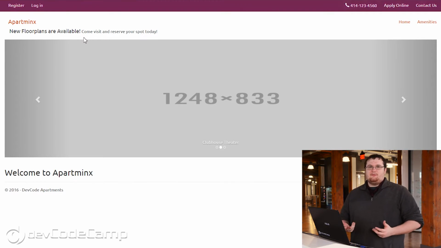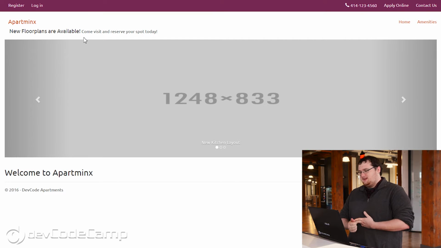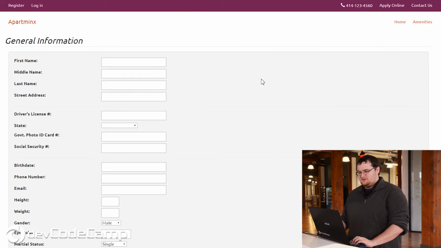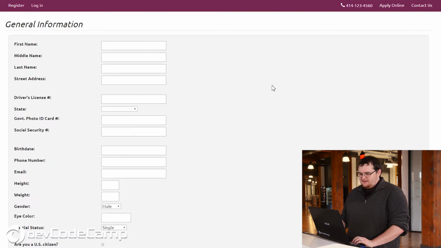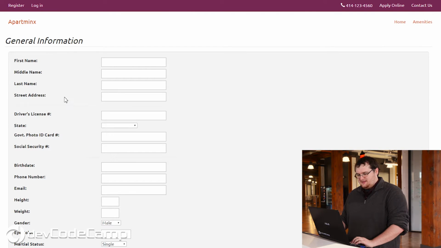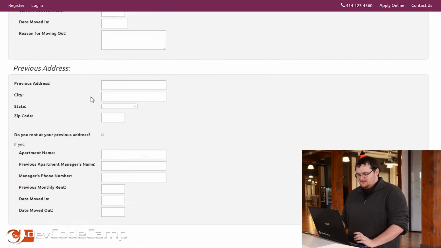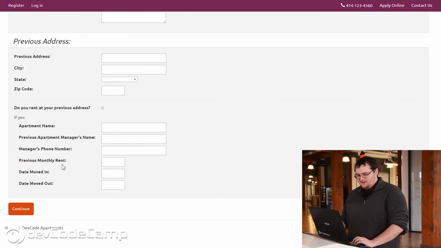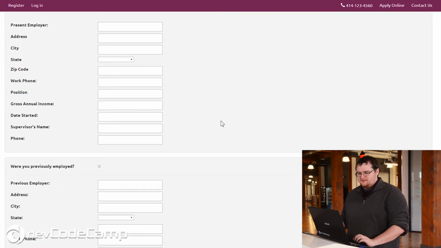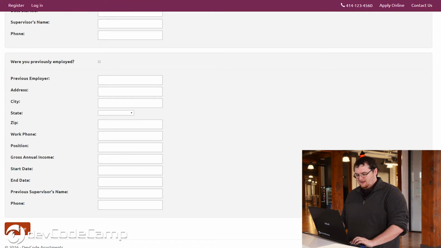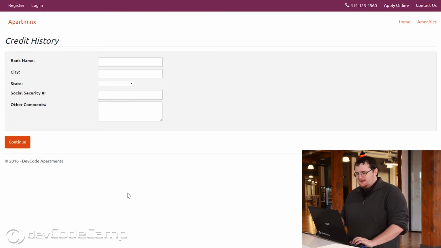Two scenarios can happen right here. A, the potential tenant can come in and view the apartment in person, or B, they can just apply online. The tenant can click online and it takes them straight to the application. Pretty standard: first name, driver's license, standard information, your current and previous address, work history with current and previous employment, and credit history, so we have their bank name and the city your billing address is located in.